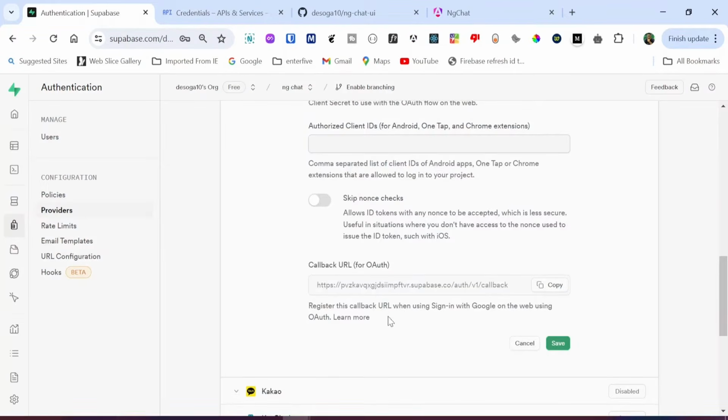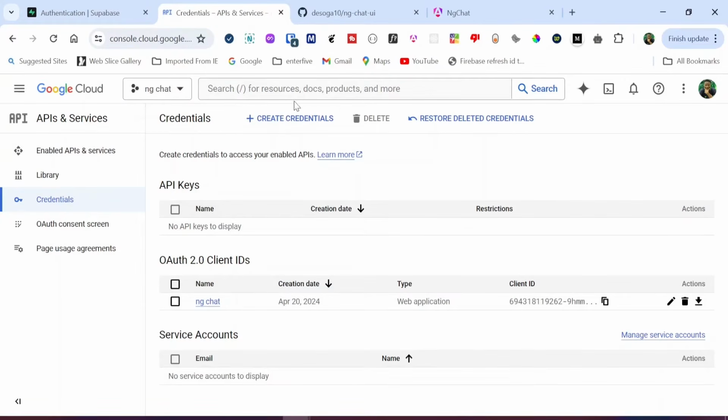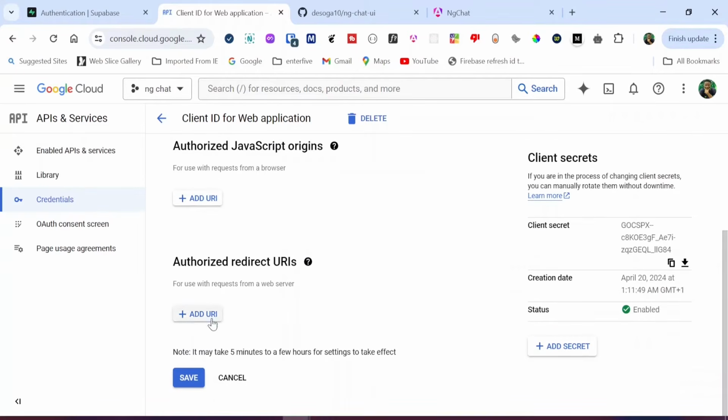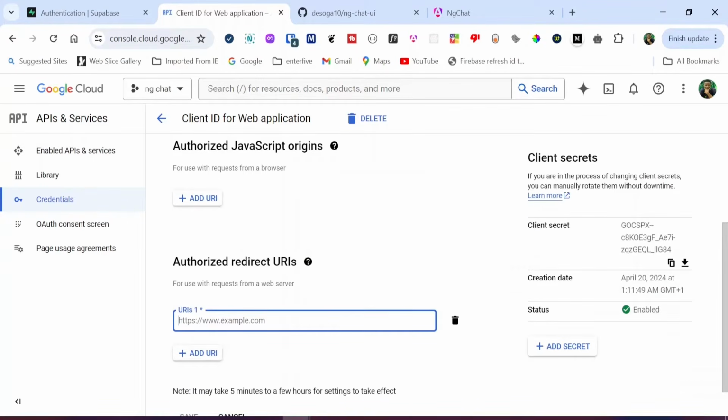So there's this condition here that says callback URL for OAuth. I think we need to include this in our Google Cloud platform so that it can always reference this Supabase application. So I'm going to copy it, and I think we forgot to set it up while we were trying to create our credential. So to do that, I'm going to edit our ngchat, and I'm going to add the redirect URI, which is here. So under the redirect URI, I'm going to paste in what was given to us in Supabase.